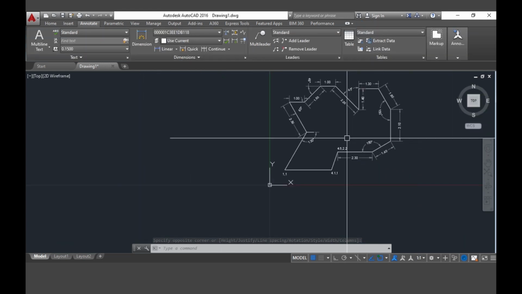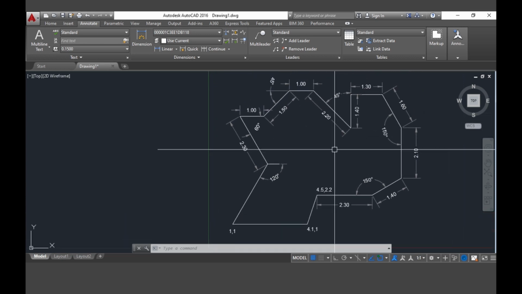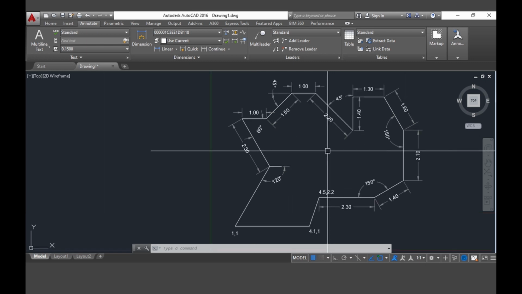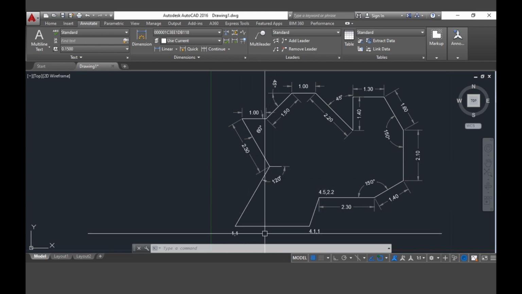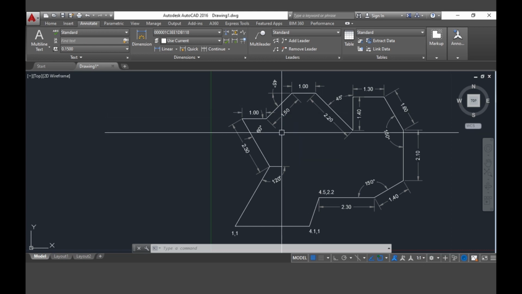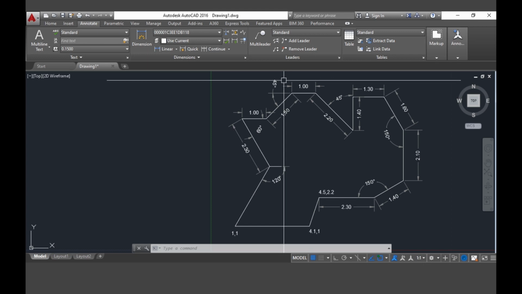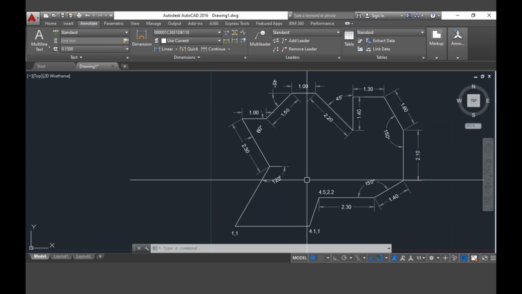So there you go. Our final output, our final figure. So today we've created this figure and we've used line command, and then we've created dimensions and used various dimensioning tools through various shortcut commands.